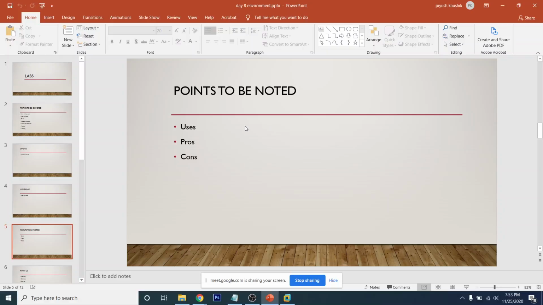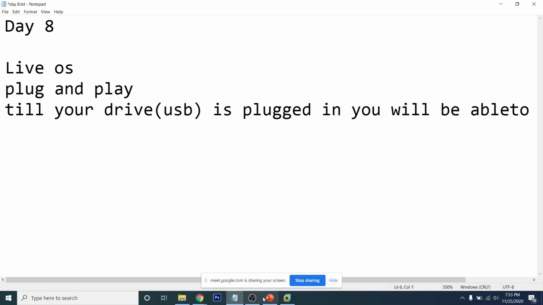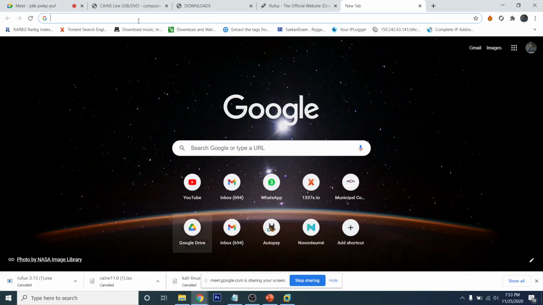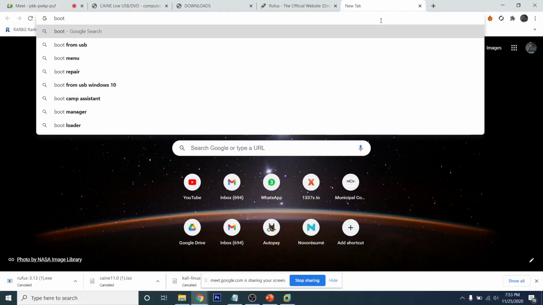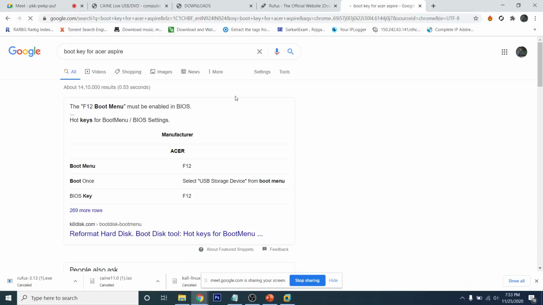So when starting the booting process, you have to select your boot menu. By boot menu, I mean that in different types of laptops there is a separate boot menu option. Like in my laptop, the boot menu option is F12. You can get it from the internet also. Boot key for Acer Aspire: you can see here the F12 boot menu must be enabled in BIOS.